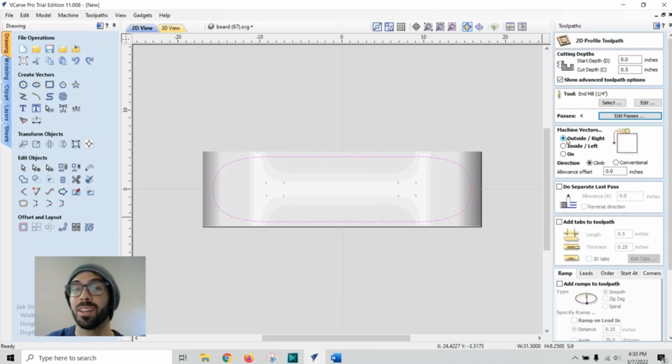Machine vectors. This tells us whether to cut inside the profile or outside the profile. This is very important because if we selected inside, our board would be too small by 1/4 of an inch all the way around. So we're going to select outside. We don't need to do a separate last pass.